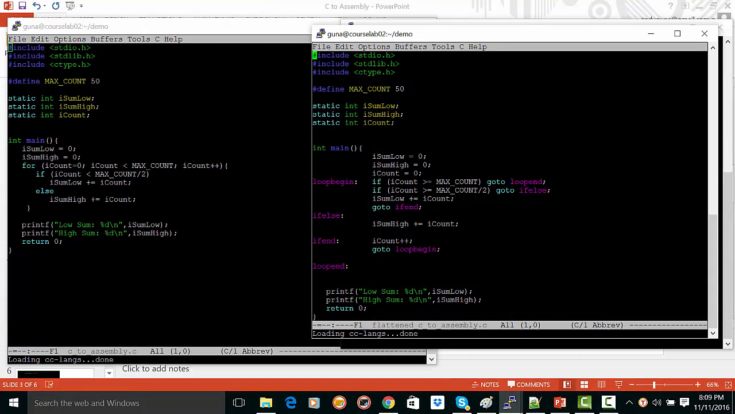So in this case, I have a defined max count of 50, just some constant text replacement. I have two static integers. They are not initialized. And then I have a main program where sum low is initialized to 0, sum high is initialized to 0, and then you're running a loop from 0 to max count. If i count is less than max count over 2, which is like the half of it.